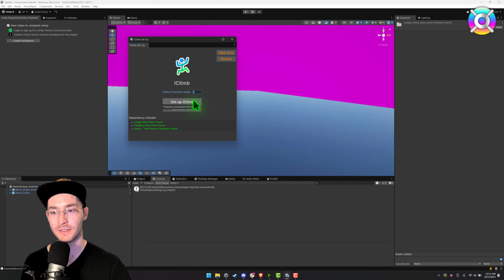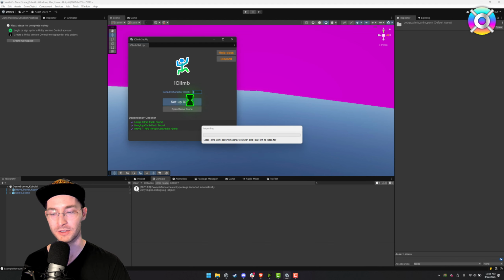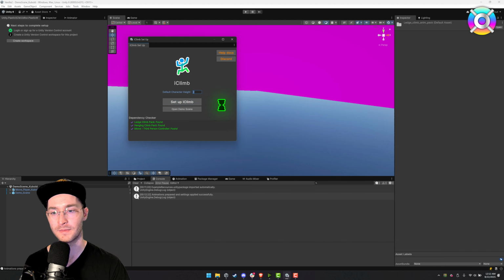Then what we'll need to do is set up iClimb. What this will do is go through all of the different animation settings for the climbing animation packs and set those to what iClimb is expecting, with the root motion. This way you get smooth movement that is what you would expect. Okay, now that that's set, let's open the demo scene.